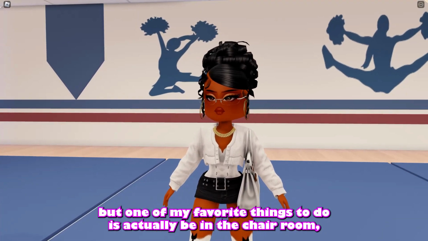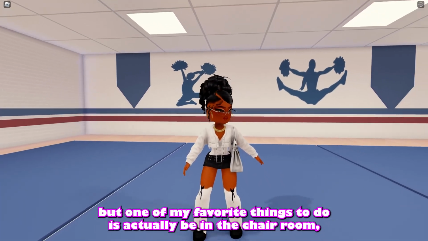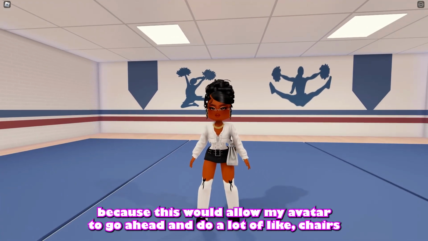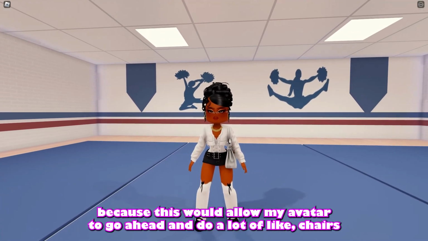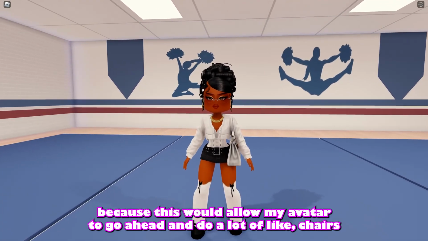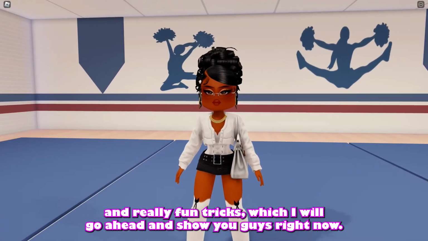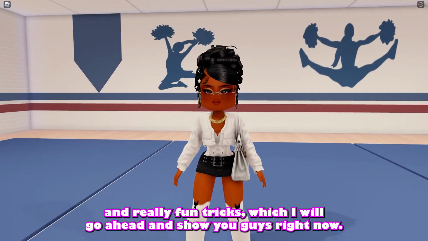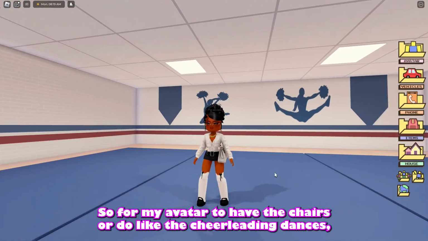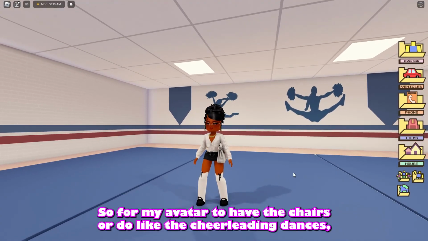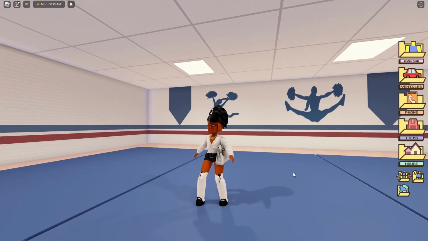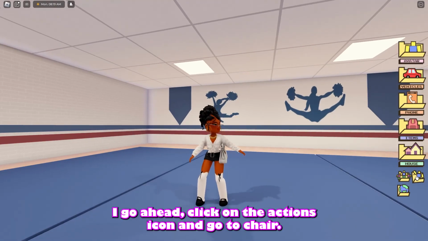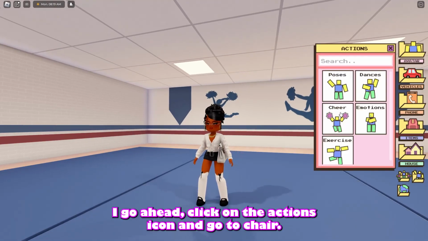There are so many fun things to do here at the Berry Avenue High School, but one of my favorite things to do is actually be in the cheer room, because this would allow my avatar to do a lot of cheers and really fun tricks, which I will show you guys right now. So for my avatar to do the cheerleading dances, I click on the actions icon and go to cheer.